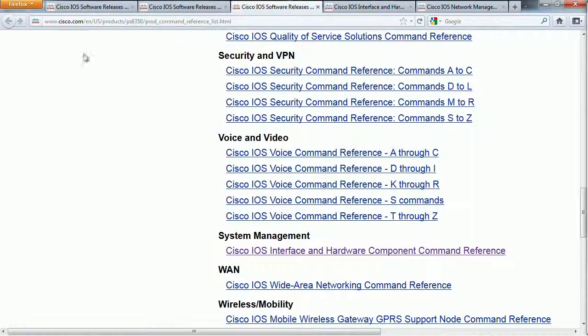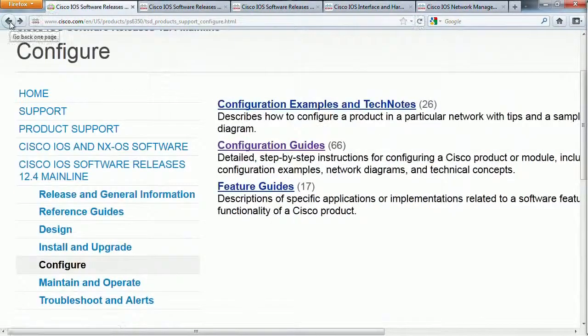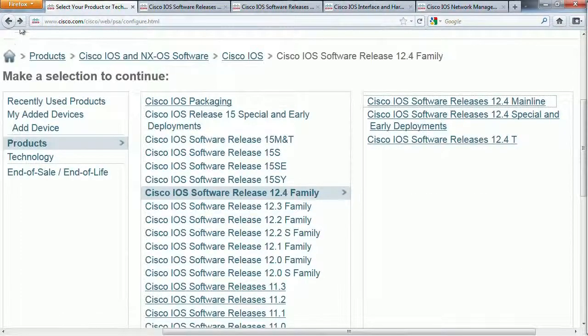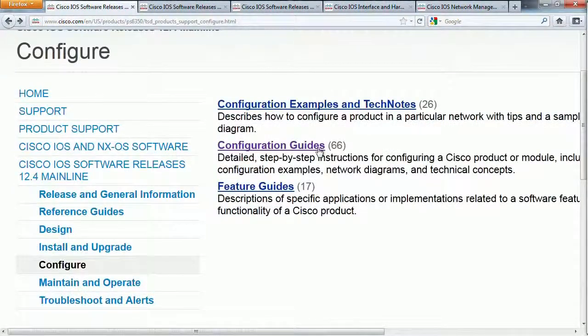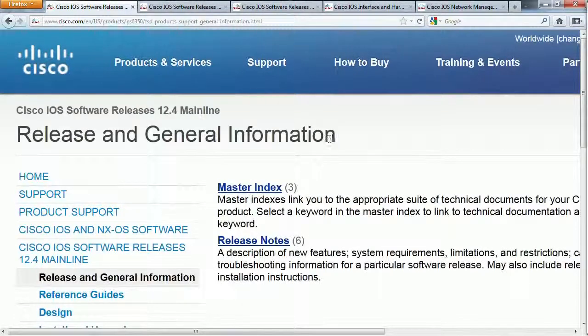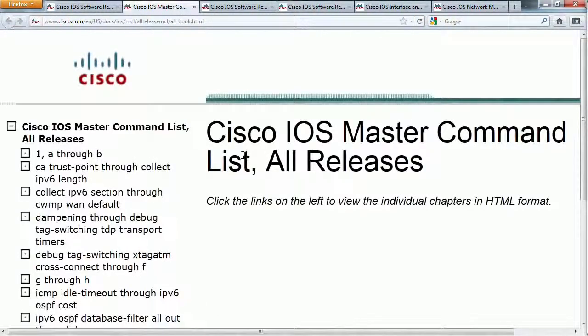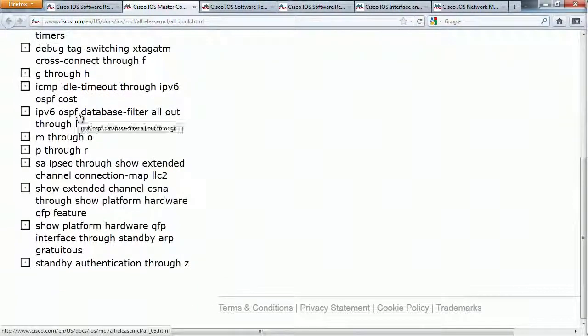So if we take a couple steps back, let's go back to the main documentation page. After we click 12.4, it gets us to this page where we would choose either the configuration guides or the command reference. There's a section under release and general information that is the master index of commands. So it's basically every command that is documented in every single topic. Here, if you just follow it in alphabetical order, then this one should be under the very last section.